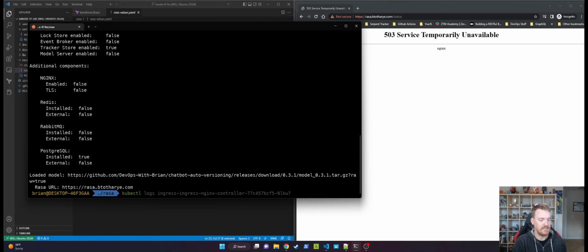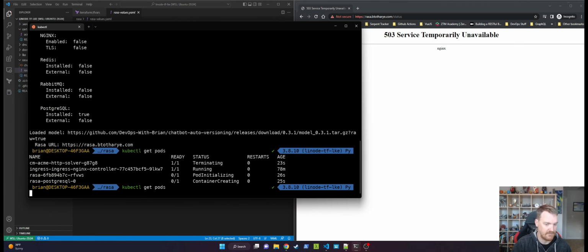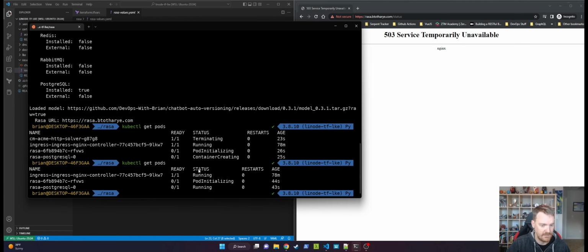So we can do kubectl get pods. And you'll see that the Rasa pod is initializing right now, right? So we can more or less come here, and I think we just caught it mid-action where it was creating our certificate right there. You can see where that pod's terminating, right? So it should disappear now, right?